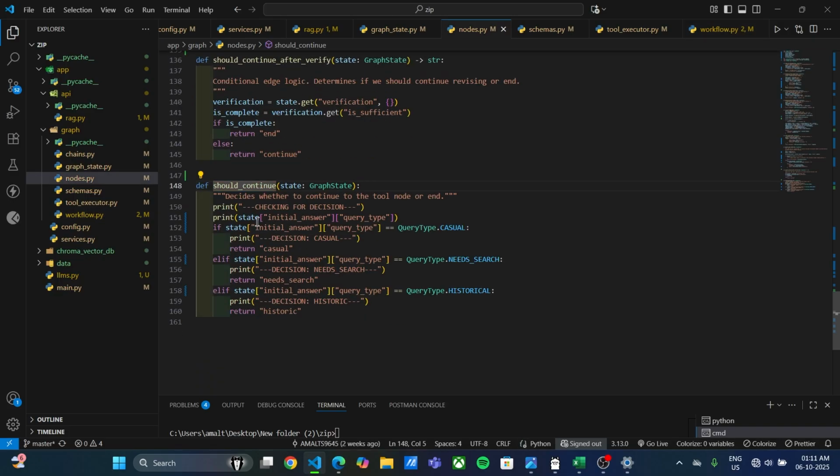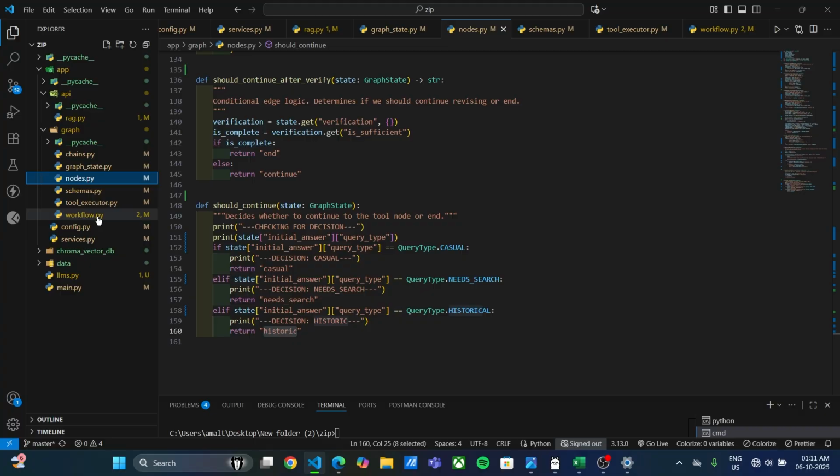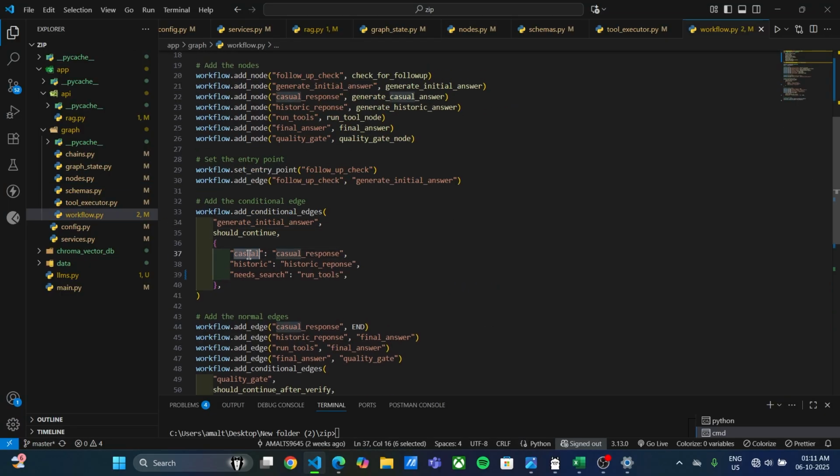What this should continue contains is I'm taking the graph state in the should continue node, and I'm taking the initial answer's query type. If it is casual, then it will return casual. If it is need search, it will return need search. If it is historical, then it will return historic. So in the workflow, we will get casual, historic, or need search from the should continue function.